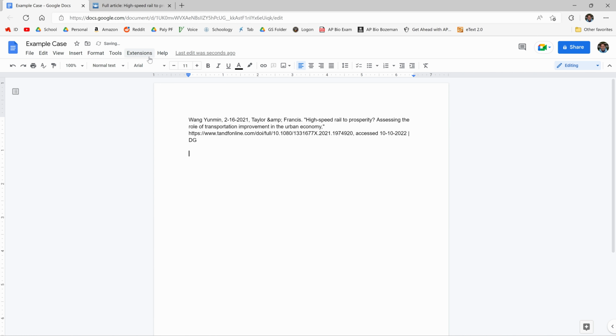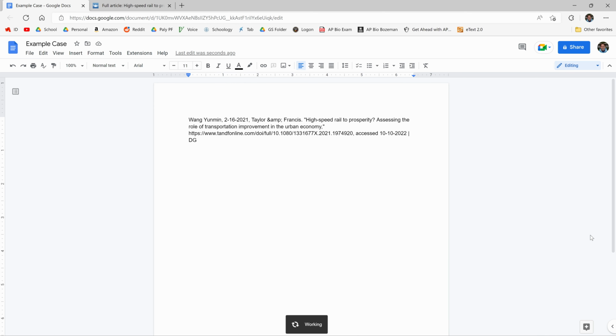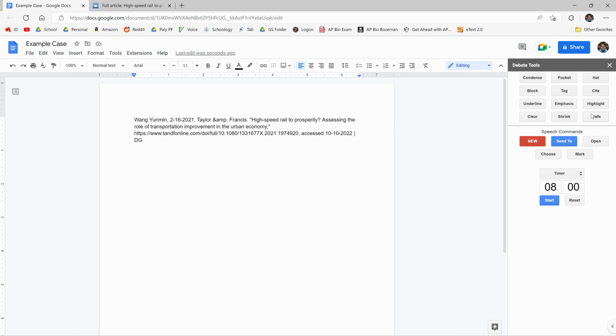Now we need to use the debate template. So we're going to click on extensions right here, debate template, and then all the way down here to show sidebar auto. And then we'll see that our sidebar will come up. And I'll show you what all these commands mean.